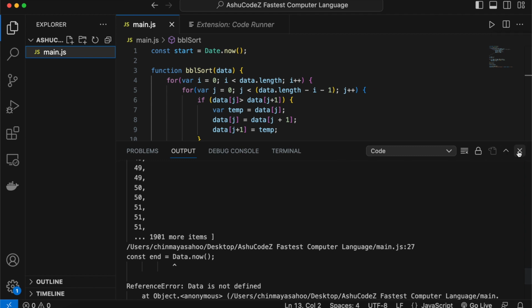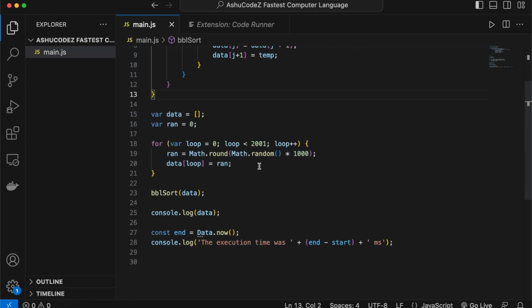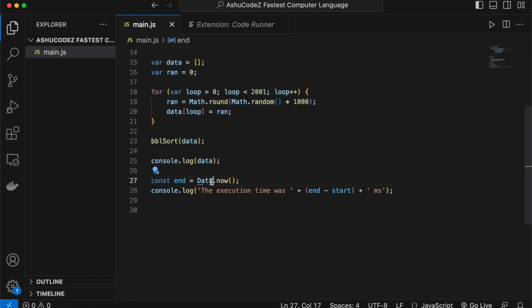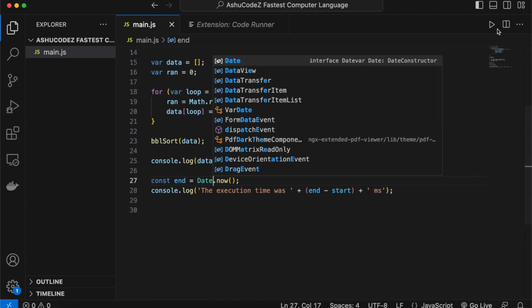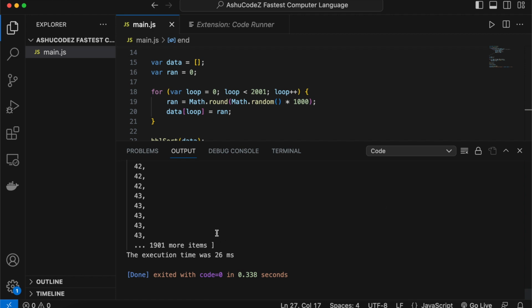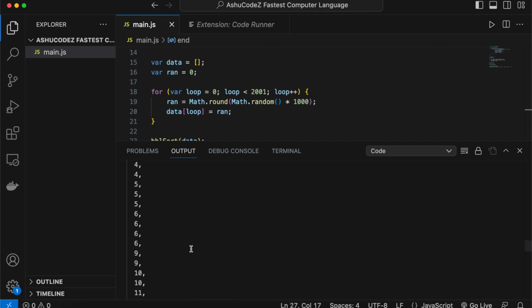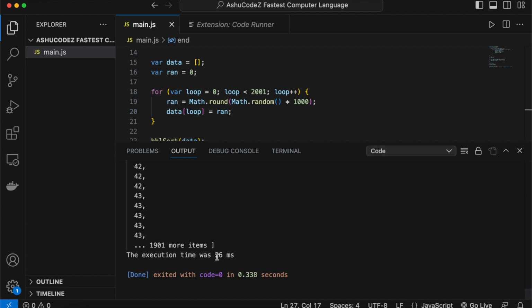Oh, it's not data.now, it's date.now. Oops. Yeah, now let's run it. Yep, so it has a ton of items, 1901 more items, and it's already sorted like 99 of them. And then the execution time was 26 milliseconds.